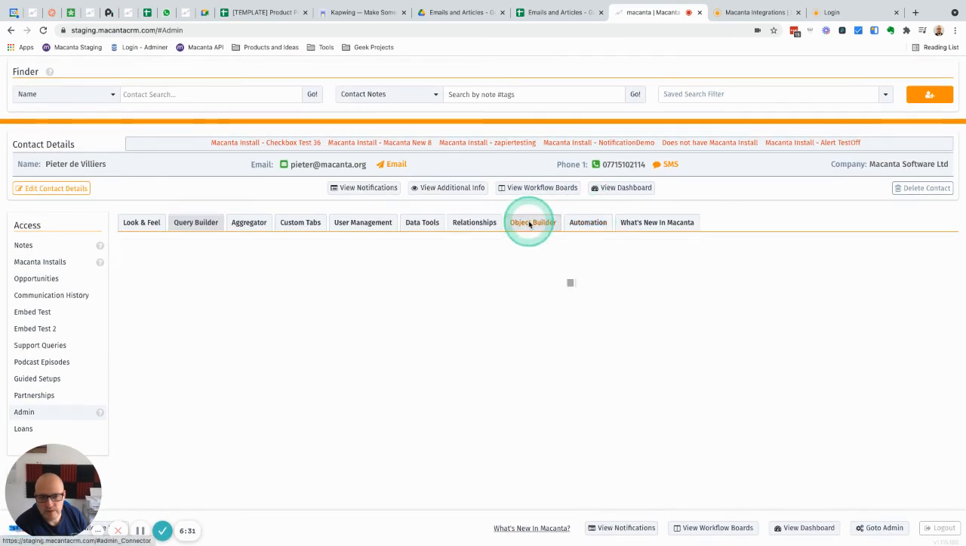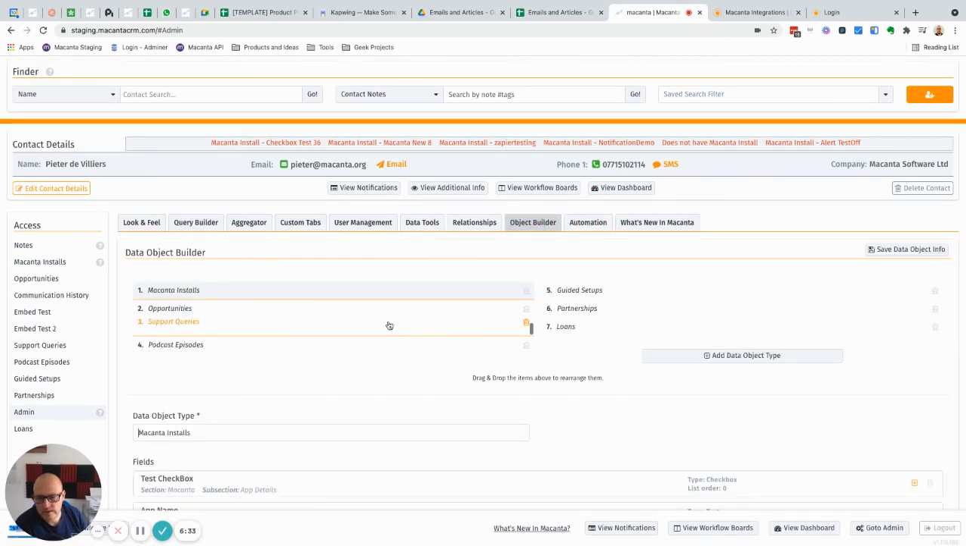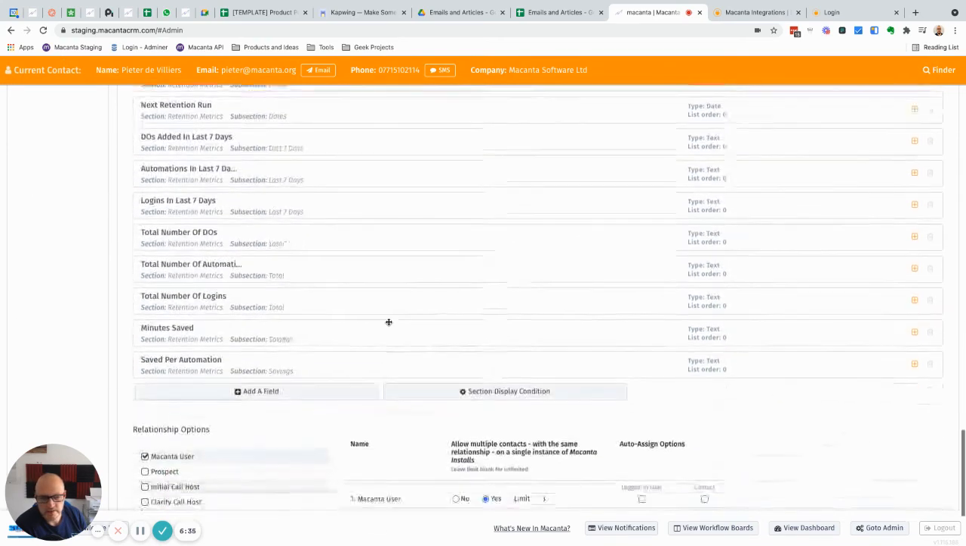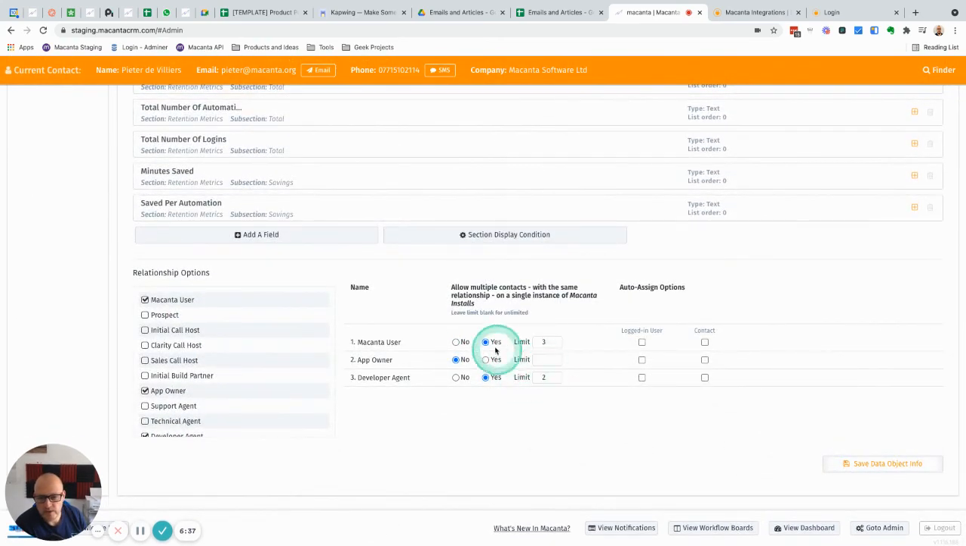And then there was another issue on the admin side. When you set the limitations for how many contacts can have a particular relationship to a data object type, those limitations weren't saving and therefore not being applied. But that has been corrected.